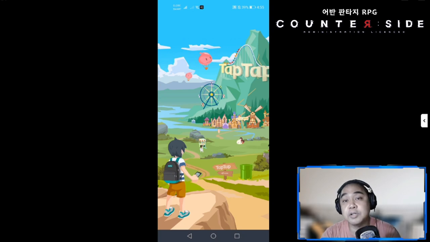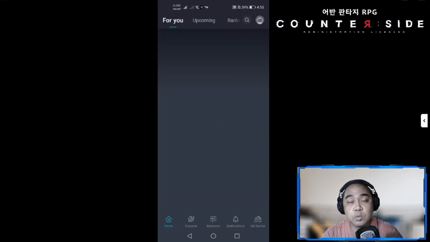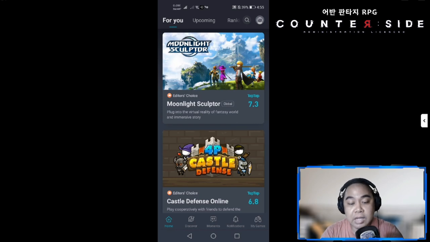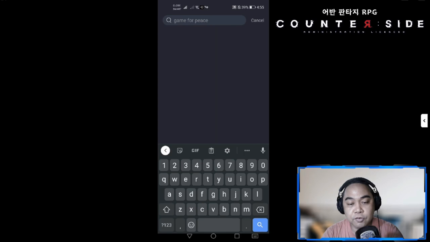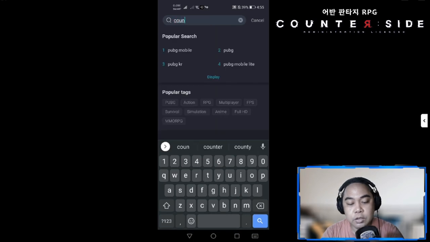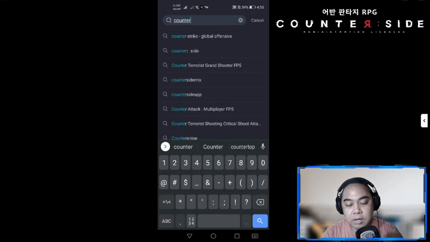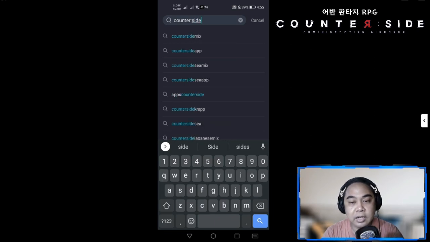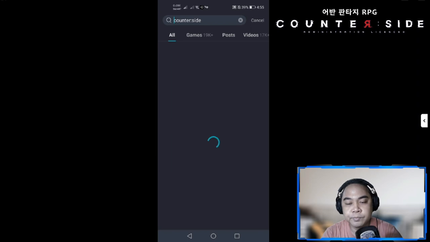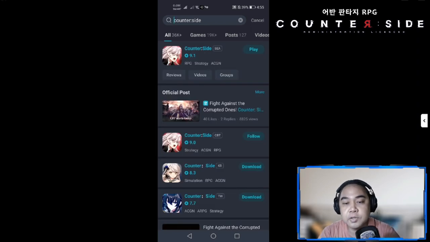So this is actually an app store as well, wherein you can download other games for Android. Let's search for Counterside. You have to use a colon, then side, then click search. Okay, so as you can see here, the topmost option is what you're going to download.